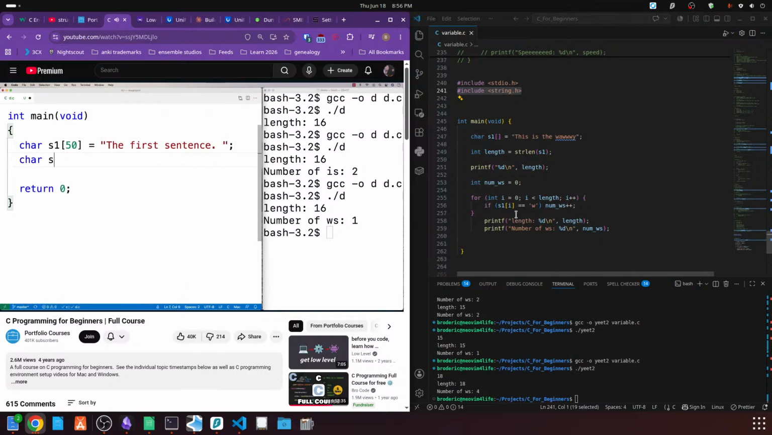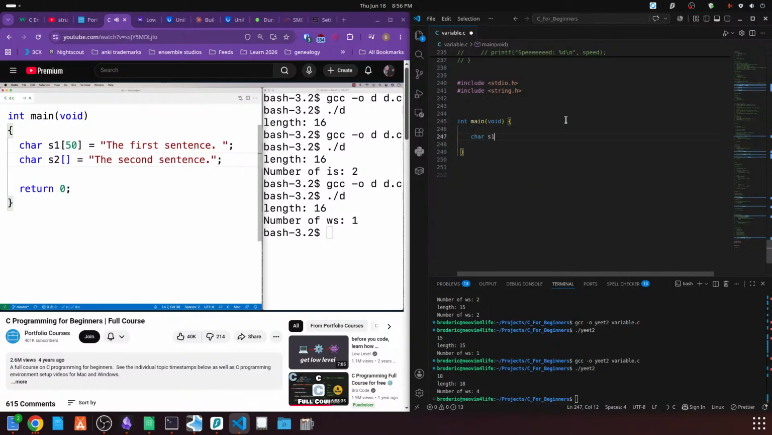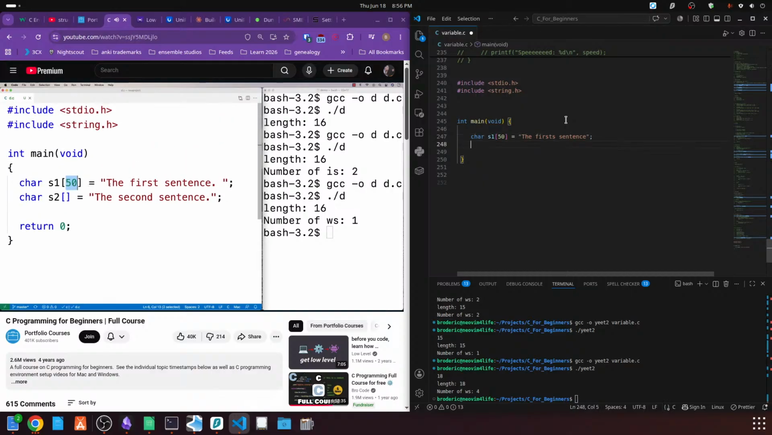Then I'm going to say here char s2 is equal to the second sentence. So what I've got here is two strings, the first sentence and the second sentence. This is going to store this string into s1, and this is going to store this string into s2. Now for s1, I deliberately made the array much larger than necessary to store this string. In fact, it's big enough that it could actually store both strings.